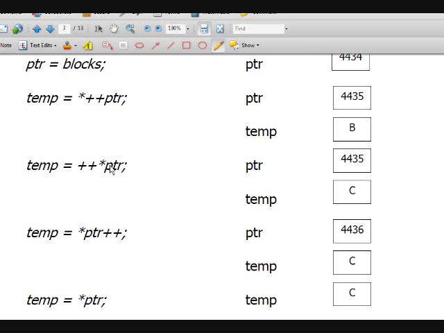Whereas here, we still have 2 operators, the increment operator and the dereferencing operator. What we're going to do here is get the value of PTR, which is 4435. Dereference that, so the value at address 4435 is B, then we increment B by 1. Meaning to say, in the ASCII ordering, we add 1 character code to B. So what follows B is C, so the new value of temp is C.